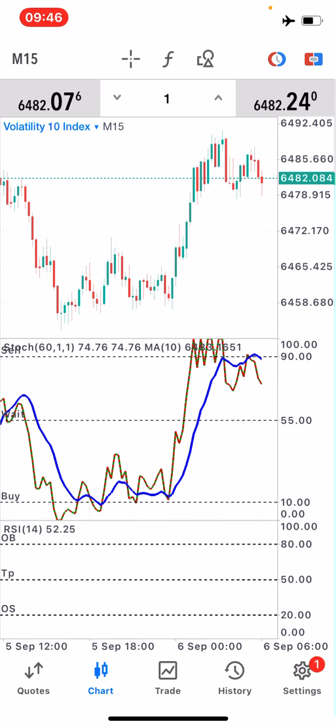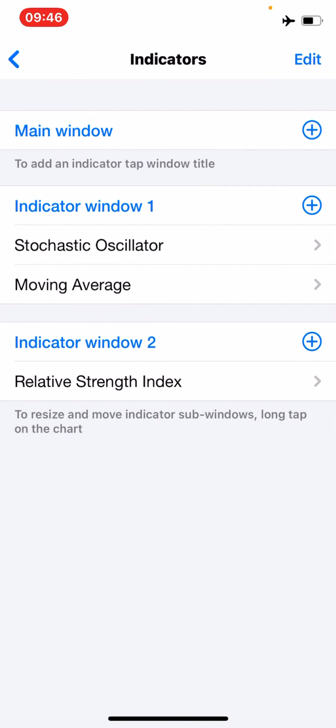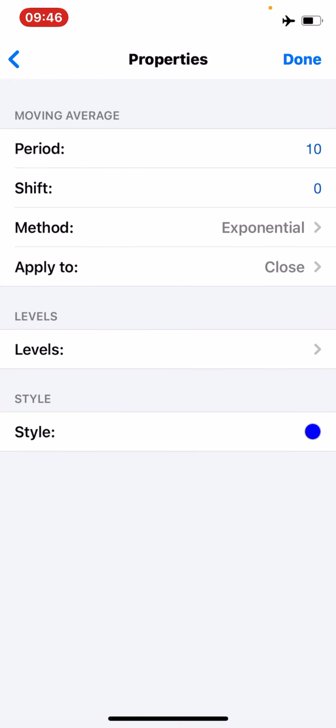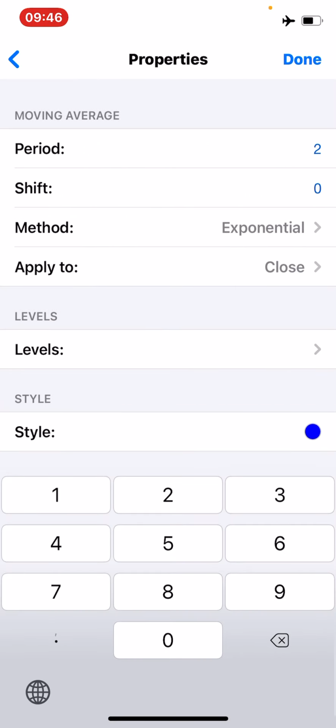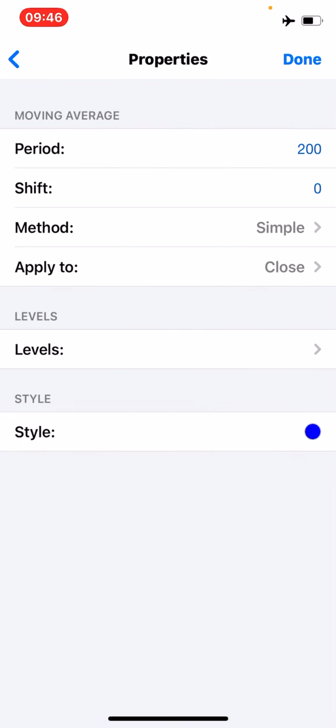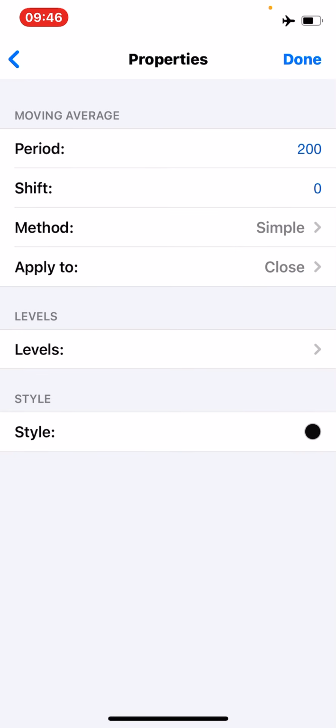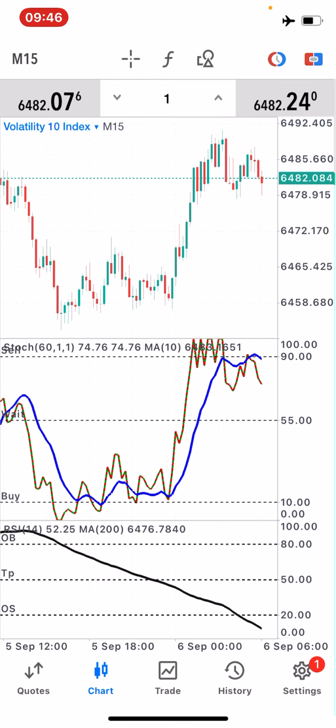And then in that indicator window 2, we need to add a series of moving averages. So I'm going to click on indicator window 2, and the first one will be a moving average of period 200. All right, should have a shift of 0. A method, this time it should be simple. Apply to close, and then the color, I'll choose the color black for this one, and then save, and then done. And as you can see, we now have that black line on our indicator window 2.